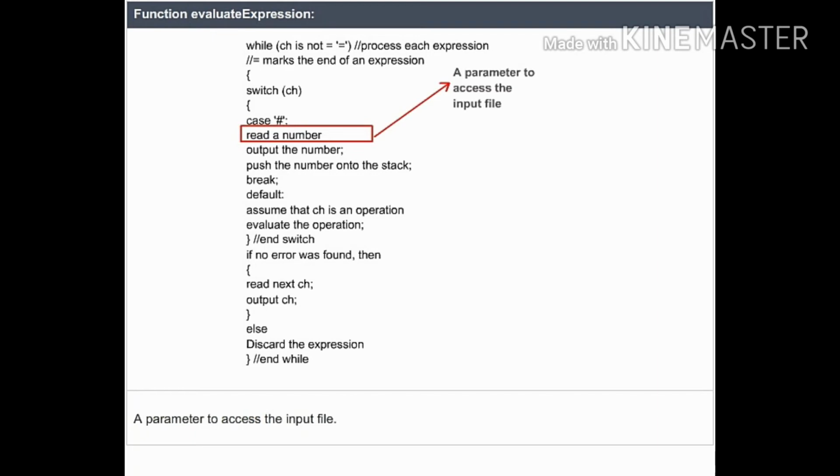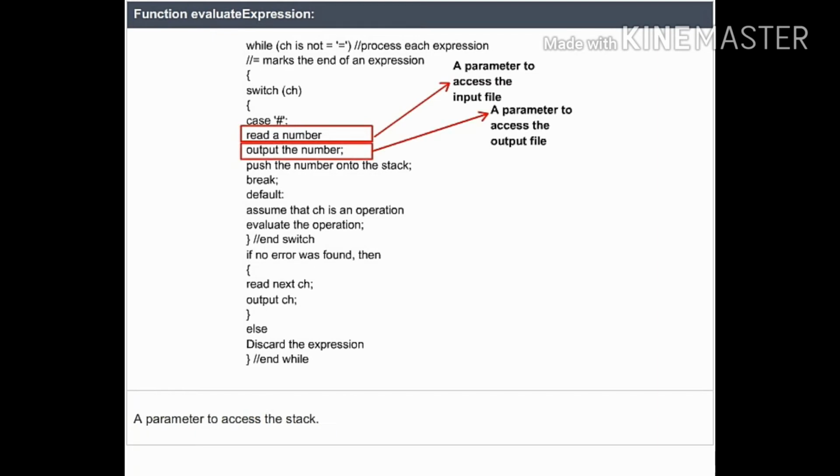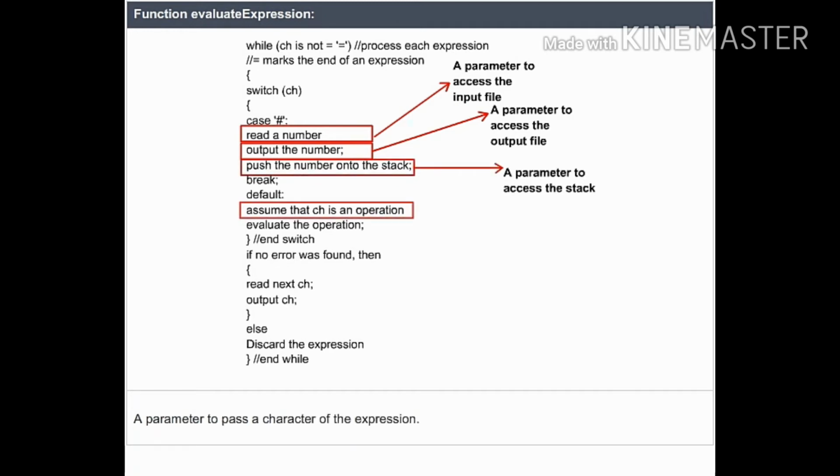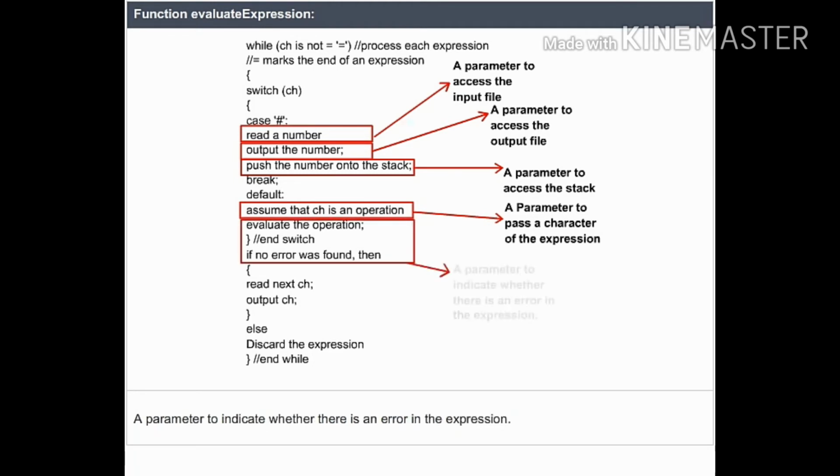Parameter to access the input file, parameter to access the output file, parameter to access the stack, parameter to pass a character of the expression, parameter to indicate whether there is an error in the expression.